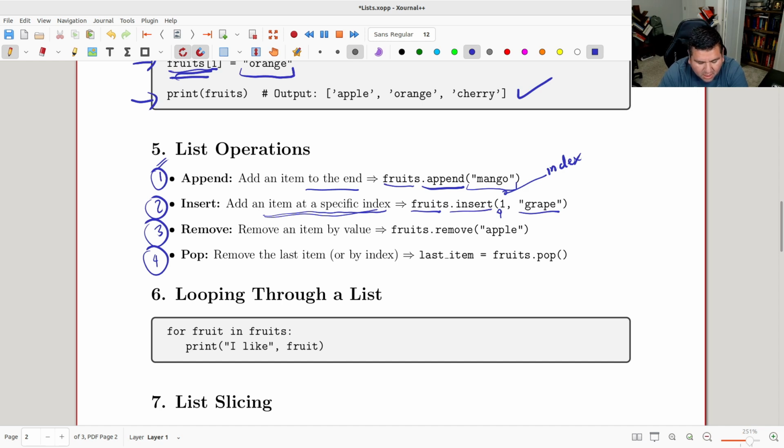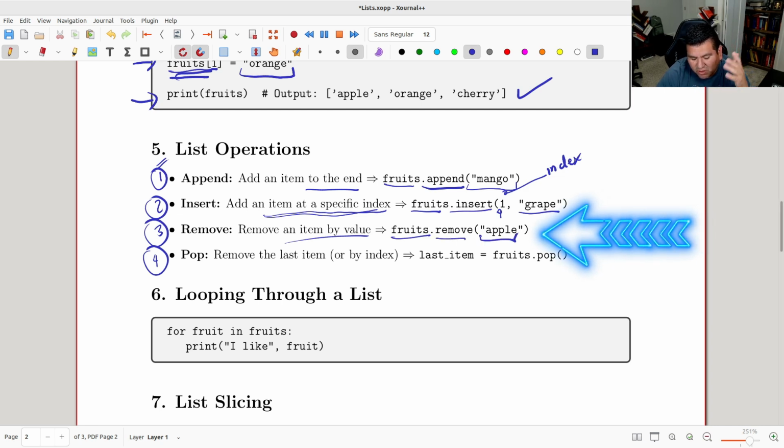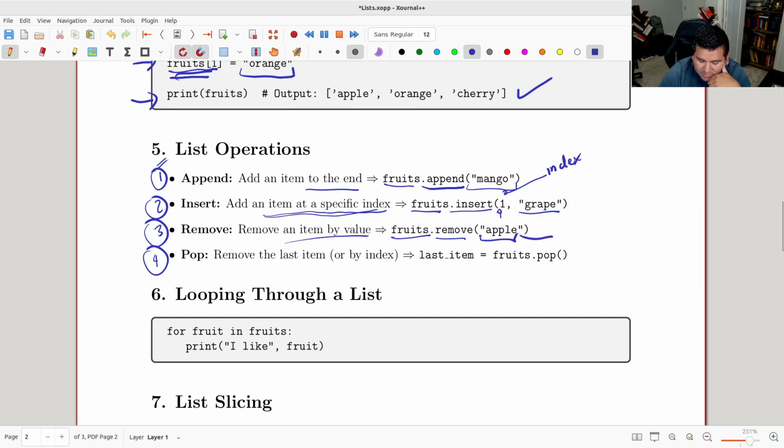And then the next operation is remove. As the name suggests, you remove an item by a value. So you don't need to specify the index, you can do the list dot remove, and then the value that you want to remove. In this case, I want to remove apple. That's basically it. Value or item to be removed.